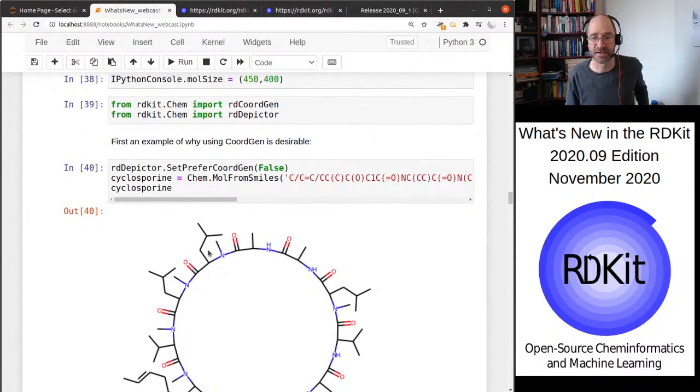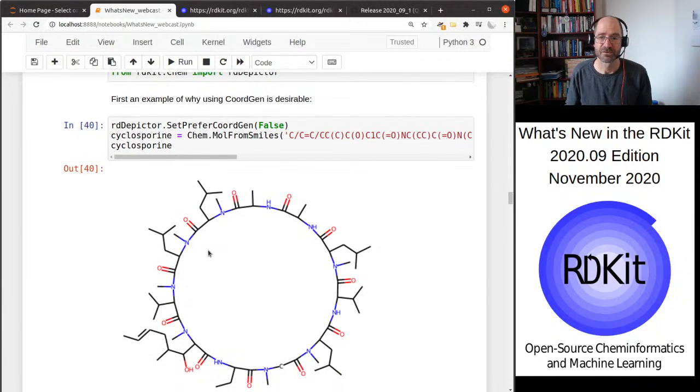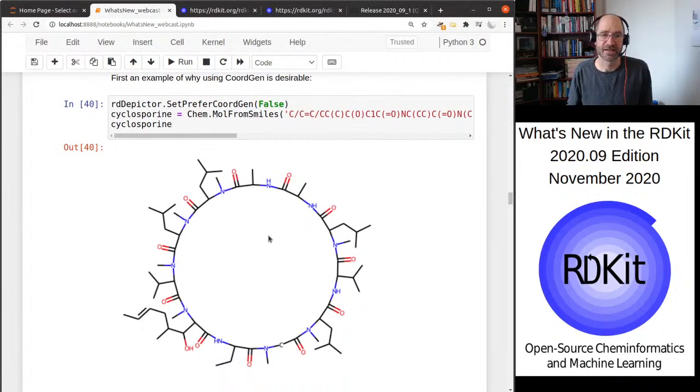So I'm going to start with cyclosporin. Macrocycles with the RDKit default coordinate generation. This is kind of the classic pathology. You get a nice circle with some of the side chains sticking off. This is how the RDKit does it. This is the way to draw a macrocycle and know that you're not going to fail, right? You always get something. It's not good, but it's something.